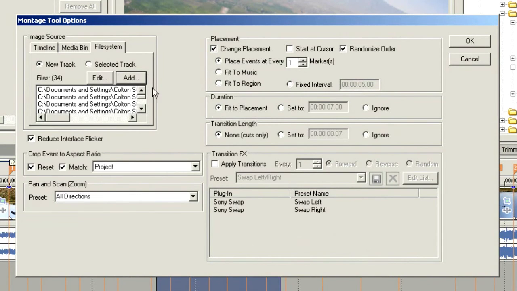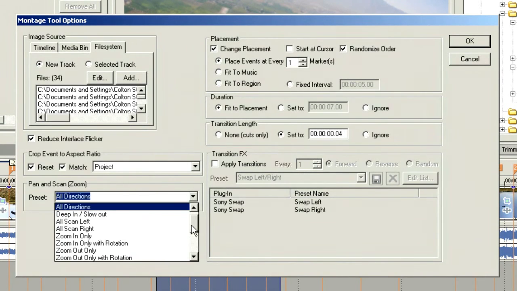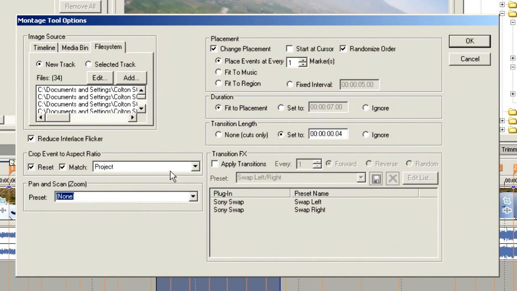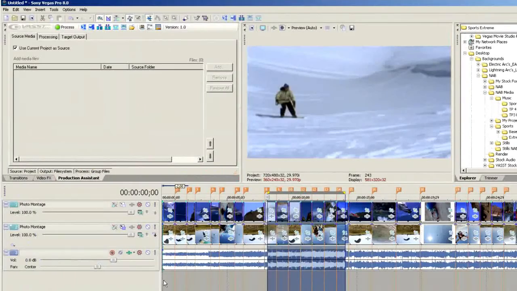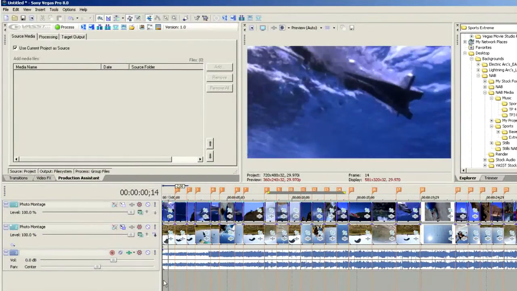Great. Now we're going to set those up to go to a new track. And we're going to again randomize the order, and we're basically leaving everything exactly the way that it was, except let's create transitions. Let's make those transitions be 4 frames in length. Okay, we'll choose, and we don't need to have any pan and scan in there because it's video. Let's slide up and select None. Great. Choose OK. Now we have a video montage on top of our photo montage.